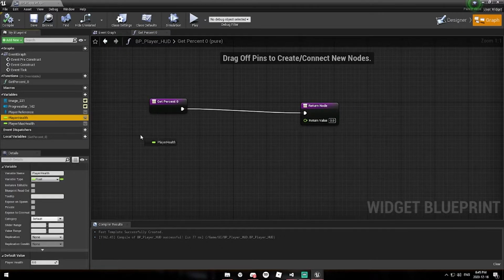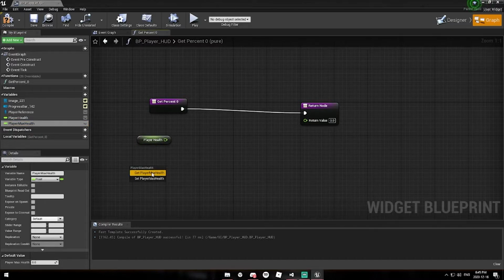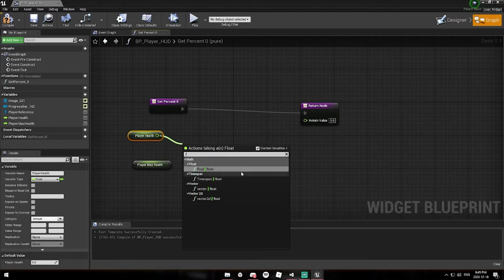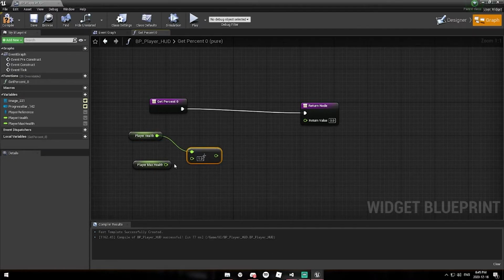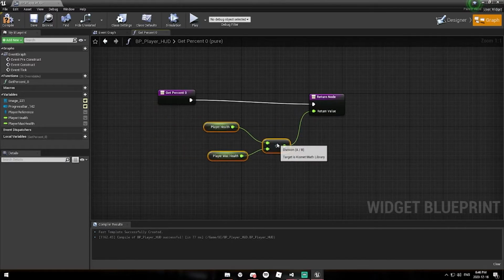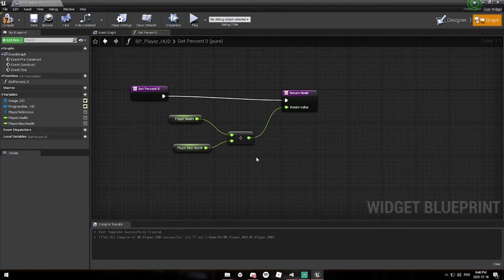We will get the player health and get the player max health. Now we will put the divided sign for float divided by float. We are going to divide the current player health by the maximum health to get our percentage of how much health the player has. This way, even if you change the player's max health to 1,000, 10, or 100, regardless of what you set it as, it will be a scaled percentage. So we'll hit compile.